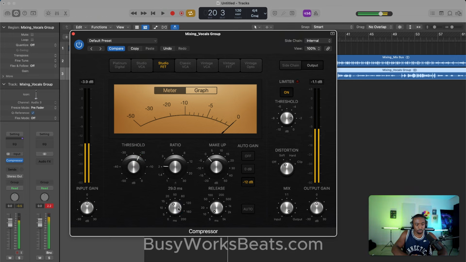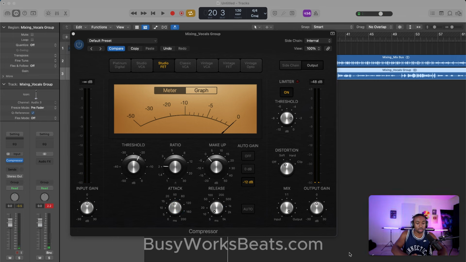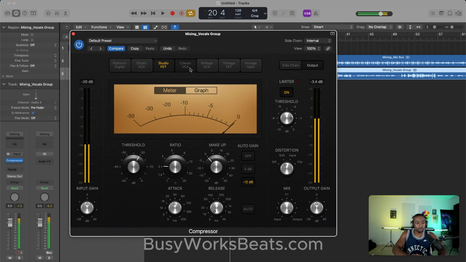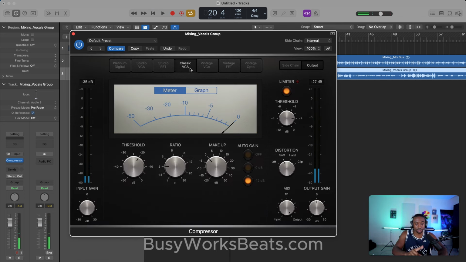So by far, Logic's stock plugins are way better than all of the other DAWs. Well, Pro Tools is right up there with it though. But the best vocal chain that I've gotten from stock stuff is in Logic.